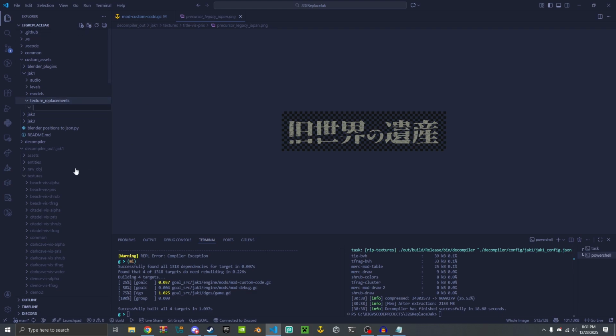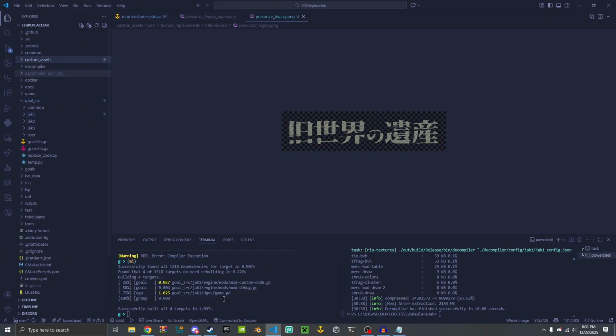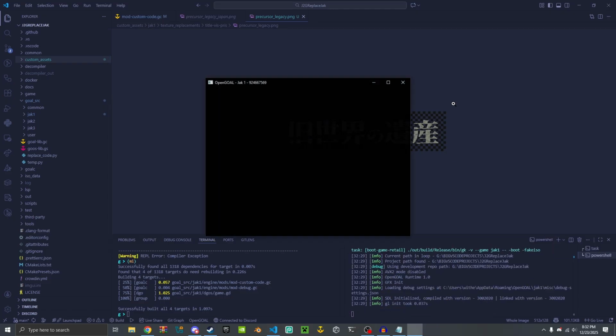And then you're gonna replicate this folder-like thing. So this is entitled -viz-priz, and then I'm gonna paste this in here, and I'm gonna call this precursor_legacy. So MI here isn't gonna be able to handle this. You have to not recompile the game, but you're gonna want to run task extract here again. And what this is gonna do is replace that texture in decompiler out in the actual game with your custom asset texture. And then if we run task boot game retail, we should be able to see it.